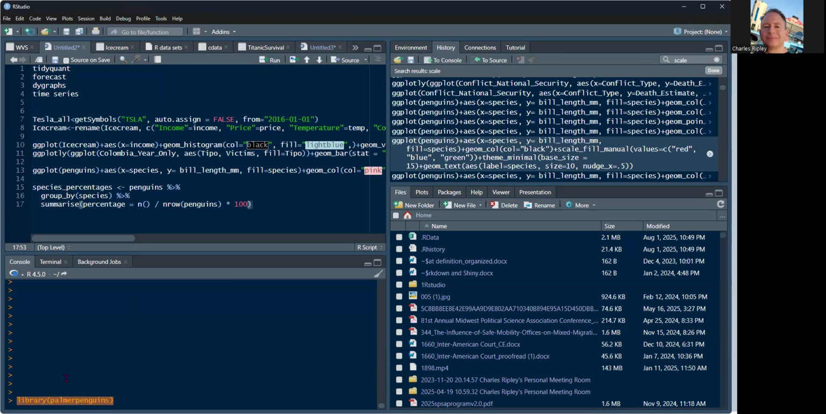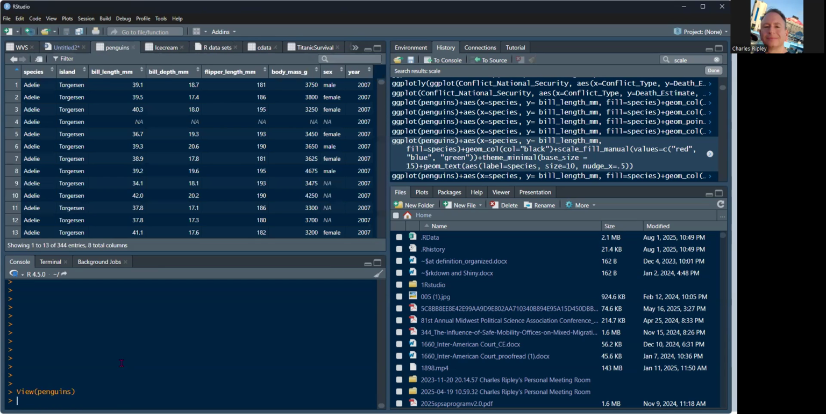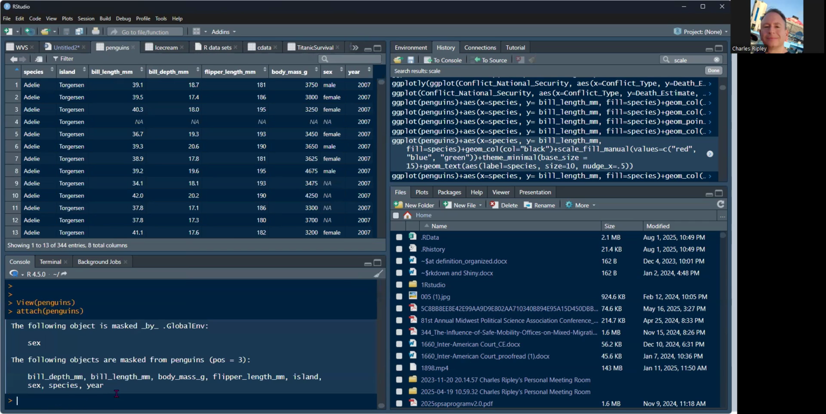Now, I already did all this stuff, but the Palmer Penguins library is interesting. That's a capital P, Penguins. Look at that, Palmer Penguins. We view it, it's up there, now we have to attach it. Now, a lot of people might ask, why are we doing penguins? This could be anything. That's irrelevant. We attach it, it's there, there's a couple things missing, no big deal.